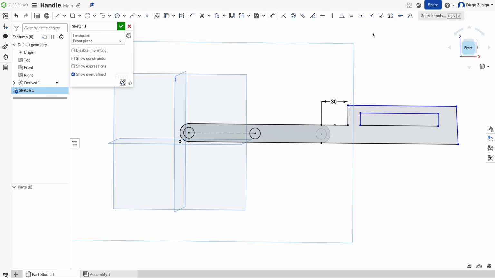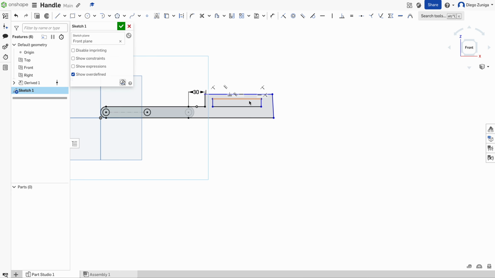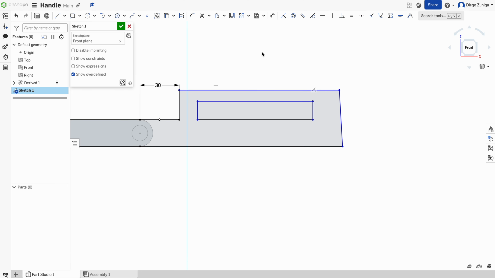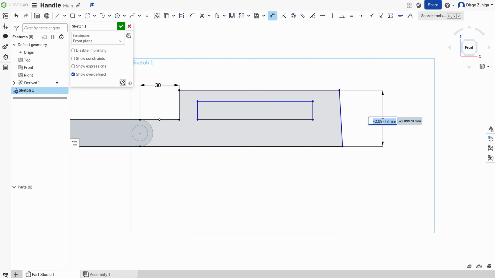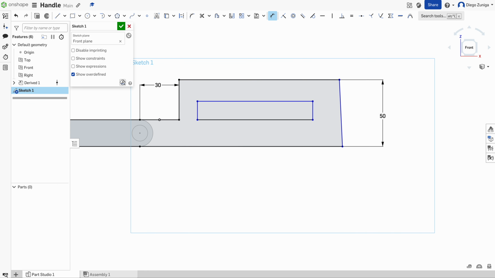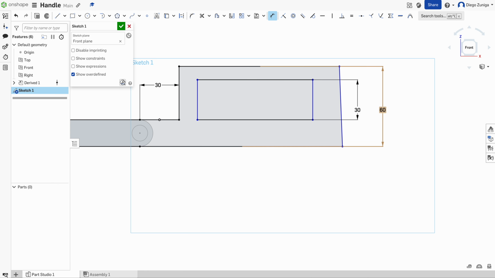I'm going to click front to have a better view of it. And on dimensions, maybe I need this to be 50. This to be something like 20 or 25. Let's make it slightly bigger so it's easy to use.